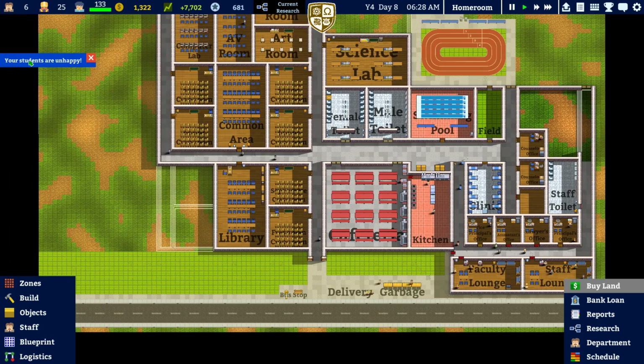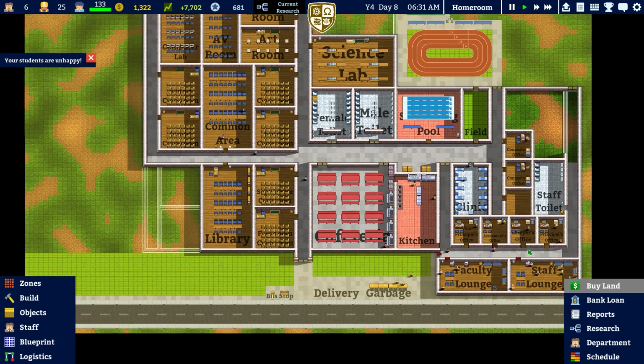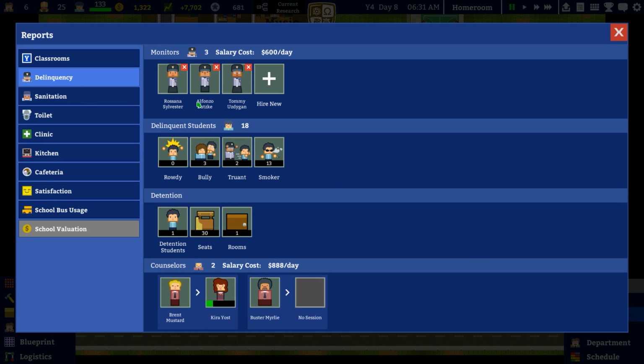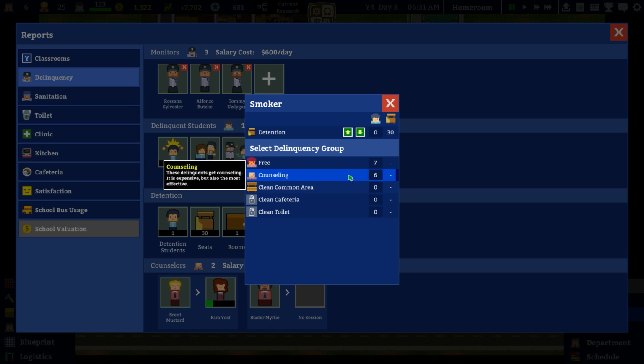So anyway, some students are unhappy. I don't know why. It does not state why. One thing to report here, I just want to check our delinquency. We have 3 bullies, 2 truant, and 13 smokers. As you can see, we are doing some counselling throughout the entire group set here, so that is fine. They're set to counselling where possible.